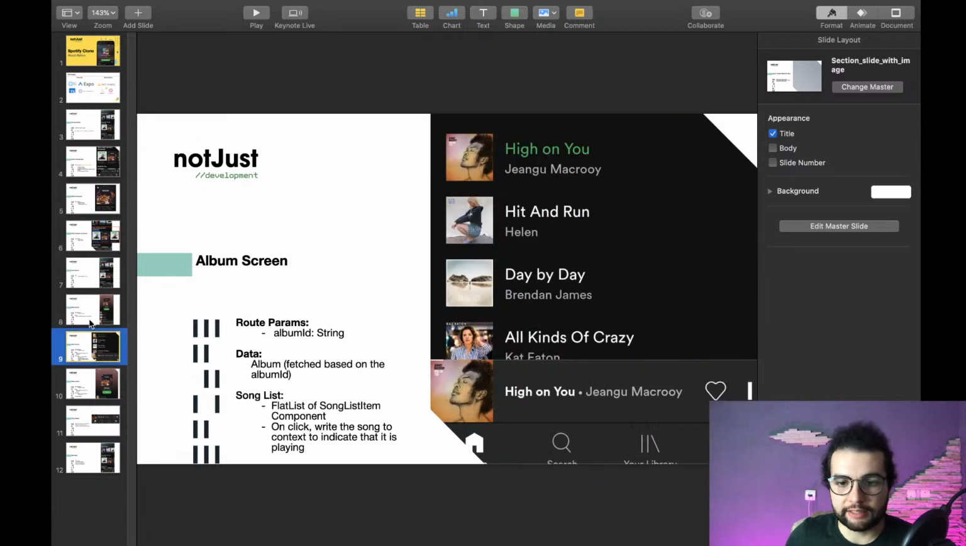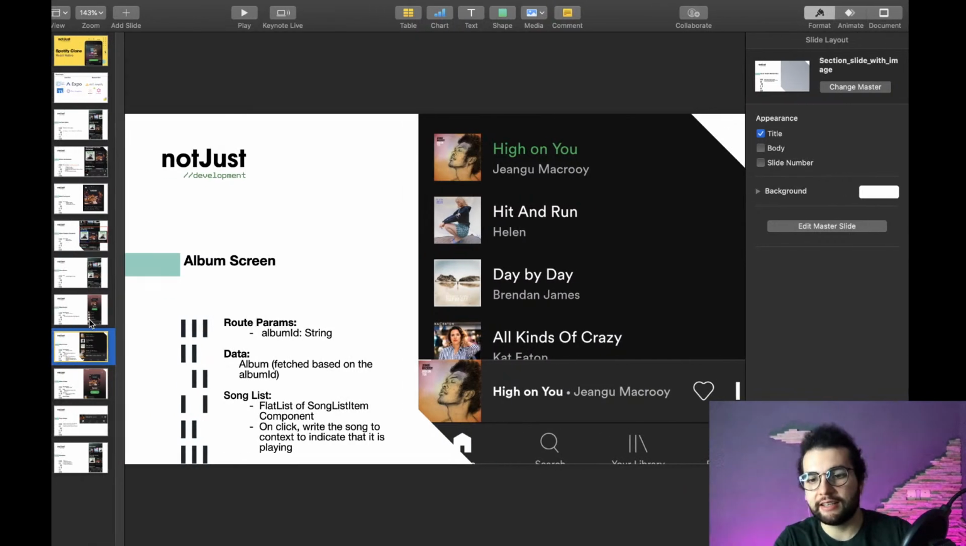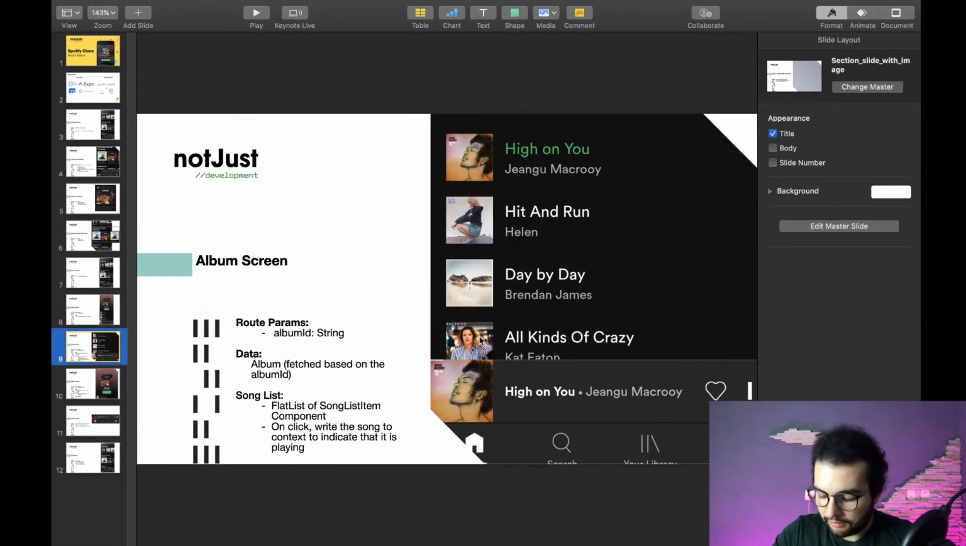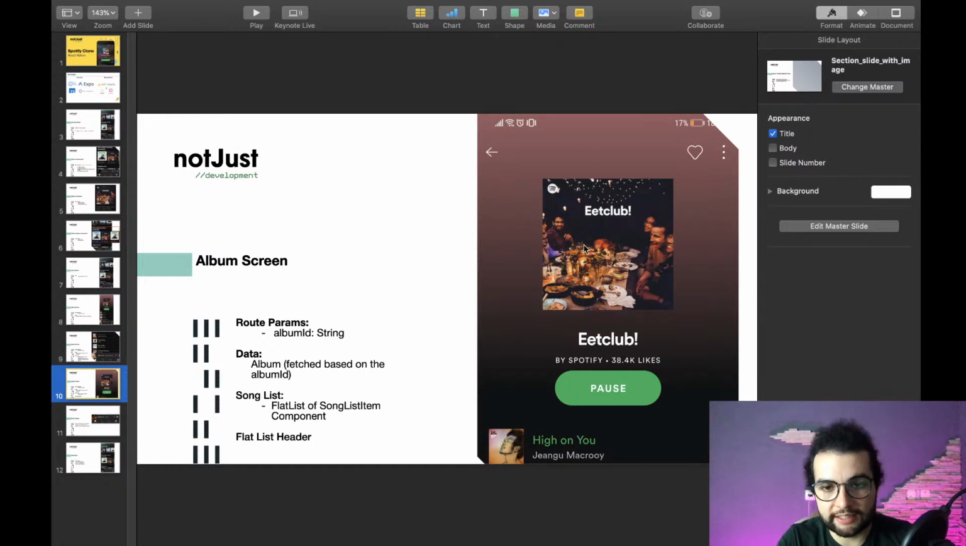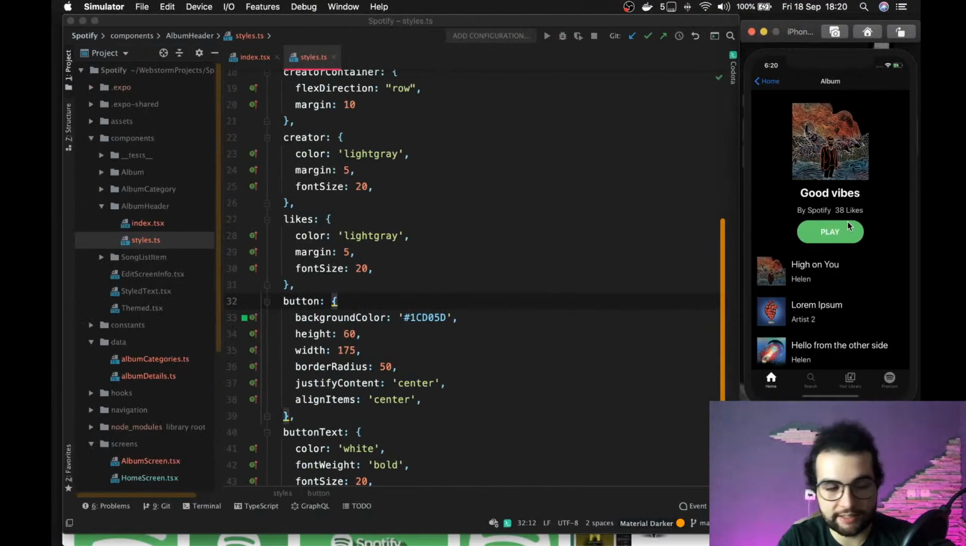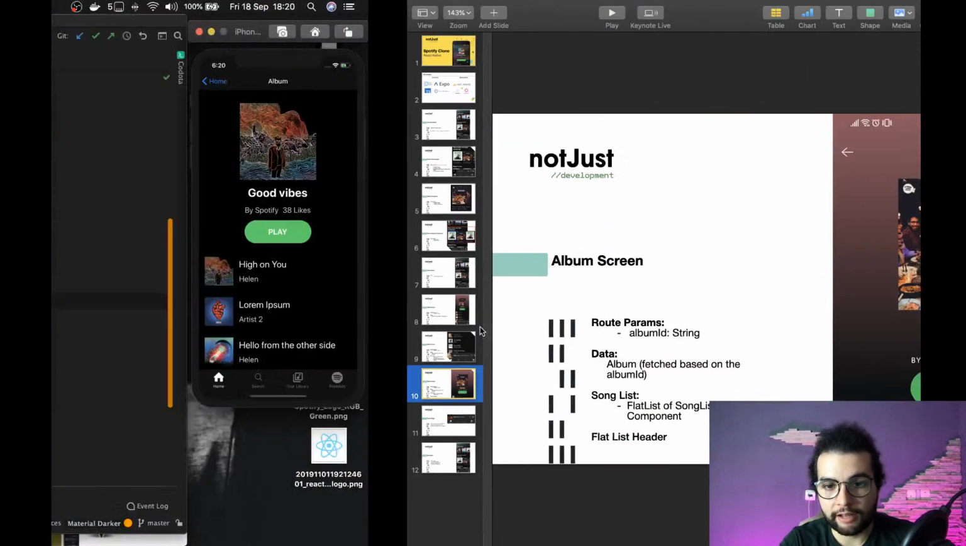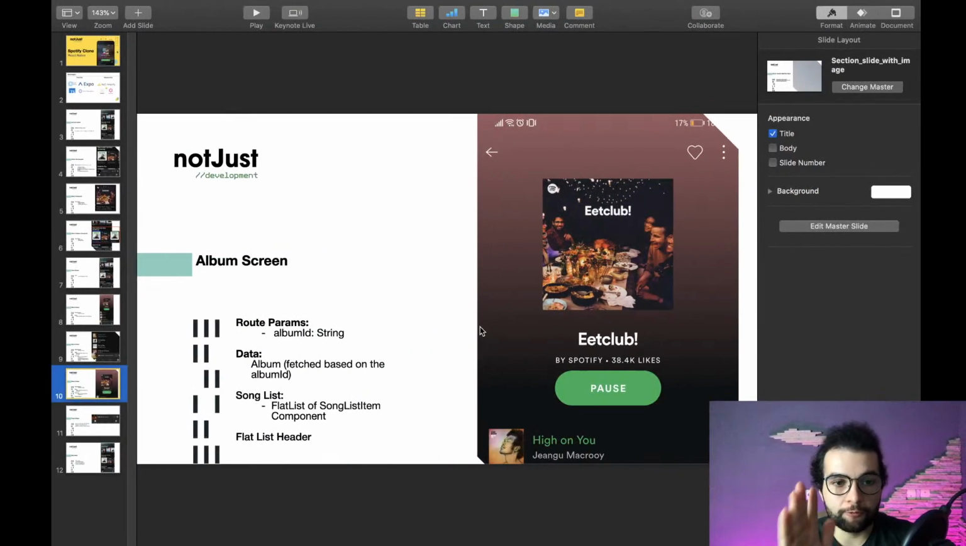So let's see. Yeah, we developed the song list, which displays a flat list of songs here underneath. And then we developed the list header component, which we send to the flat list and is displayed on top. And that's everything for the album screen.